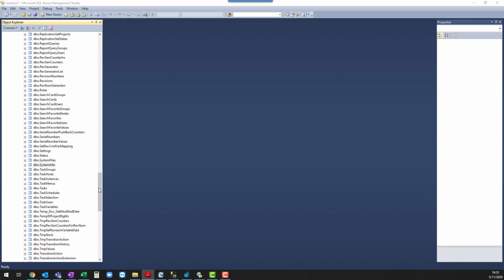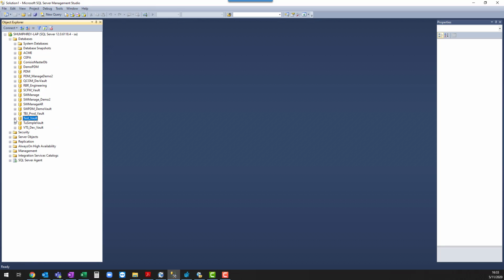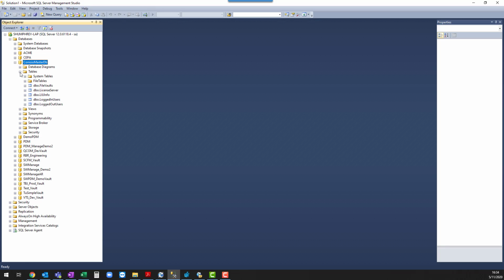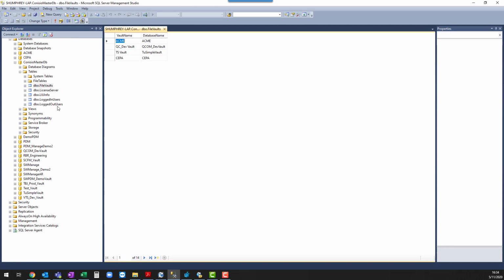Now we need to make some changes in the Kinecio master DB tables as well, because there's information that's housed there that's important. Regardless of how many vaults, you can see here I have a lot of vaults on my system. Regardless of how many you have on your system, you will always have this Kinecio master DB, and you'll have one entry for this. So go ahead and go to that database, expand your tables. And then in the dbo.file vaults table, let's do an edit top 200 rows.